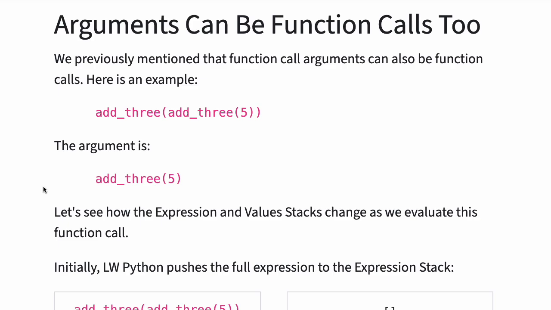We previously mentioned that function call arguments can also be function calls. Here's an example. The argument is add3(5). Let's see how the expression and value stacks change as we evaluate this function call.